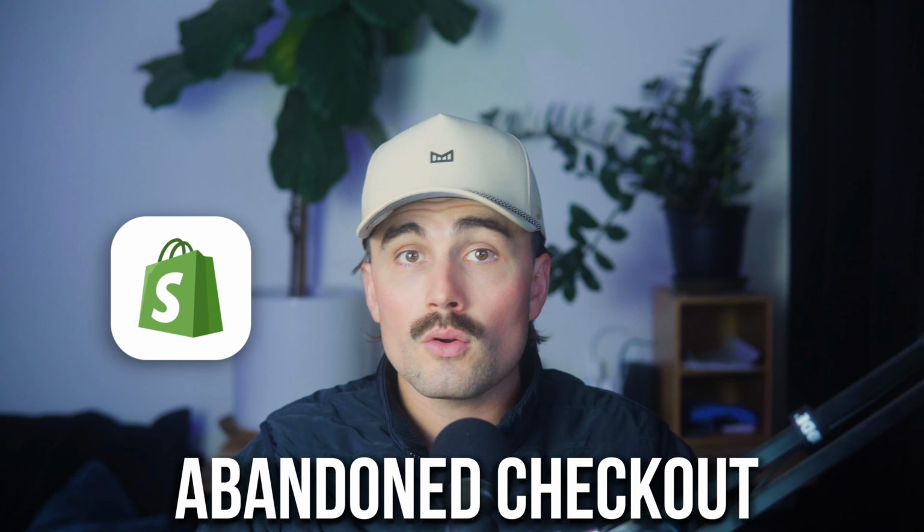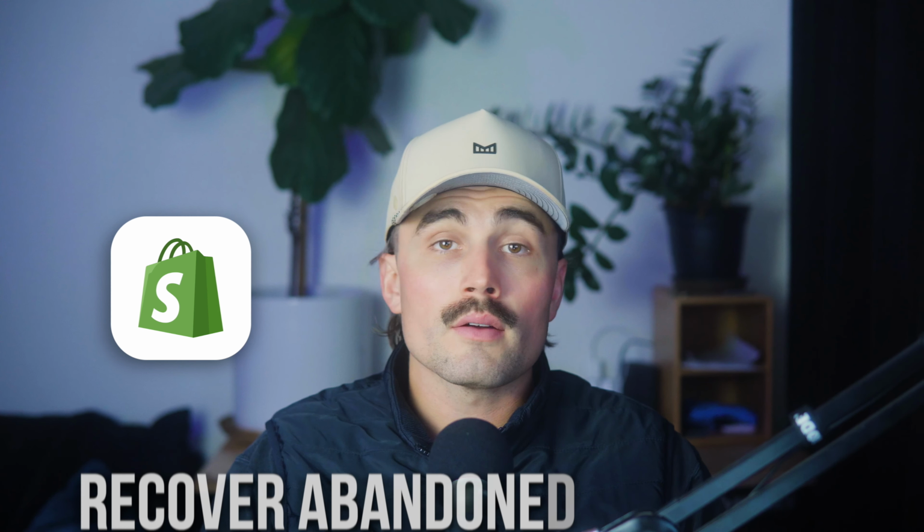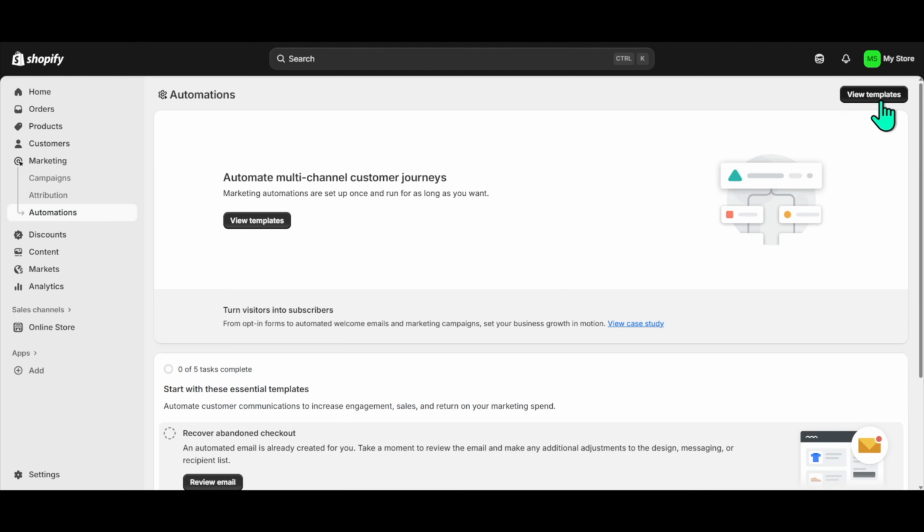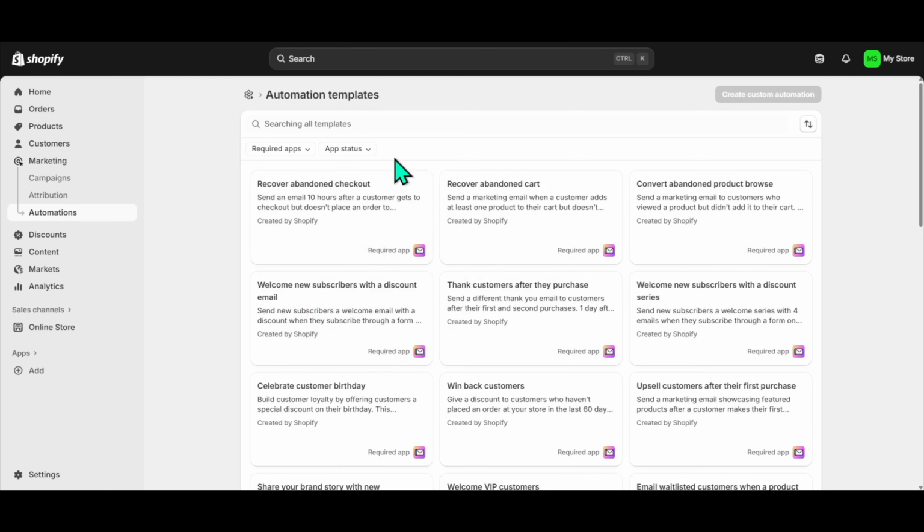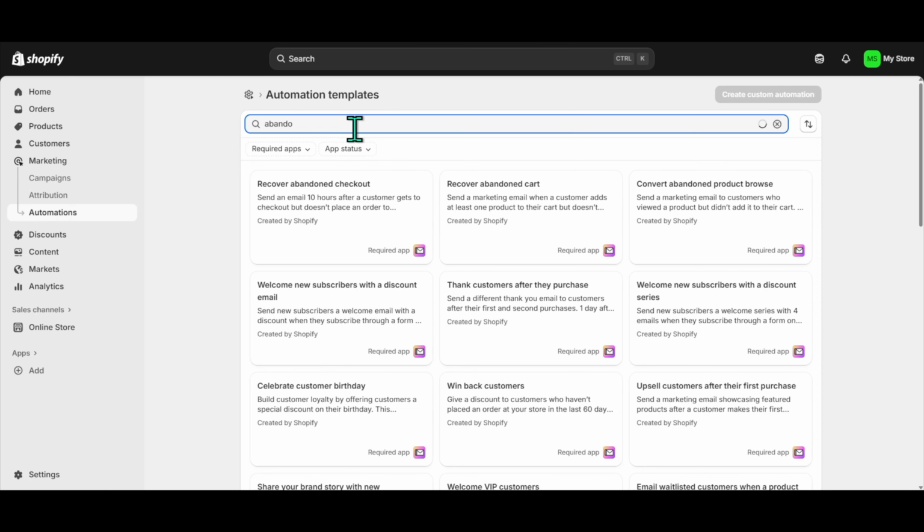Now you should see a pre-made automation called abandoned checkout or recovered abandoned checkouts here. Now, if you don't see it, don't panic. You can click Create automation and then just choose abandoned checkout from the templates list. Shopify added it as a built-in workflow in their new automation builder, so every store has access to it.